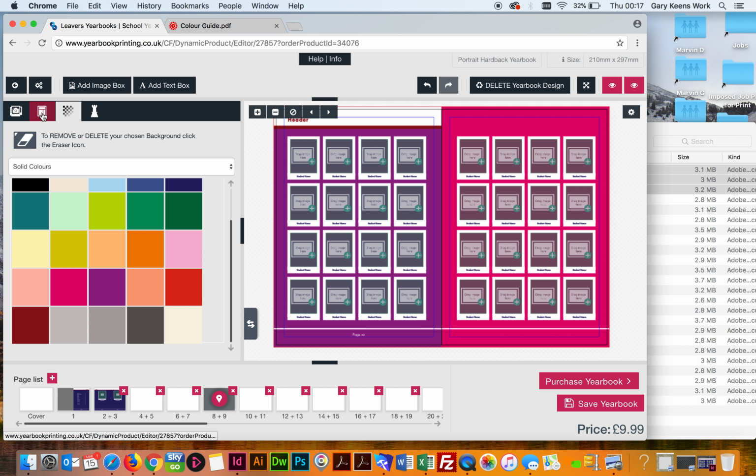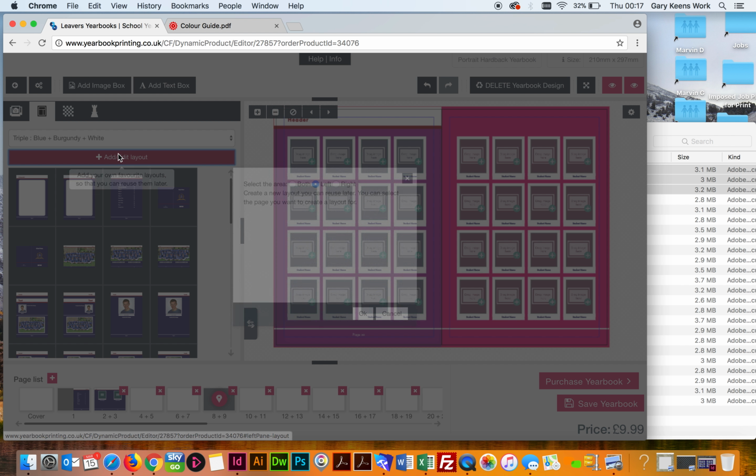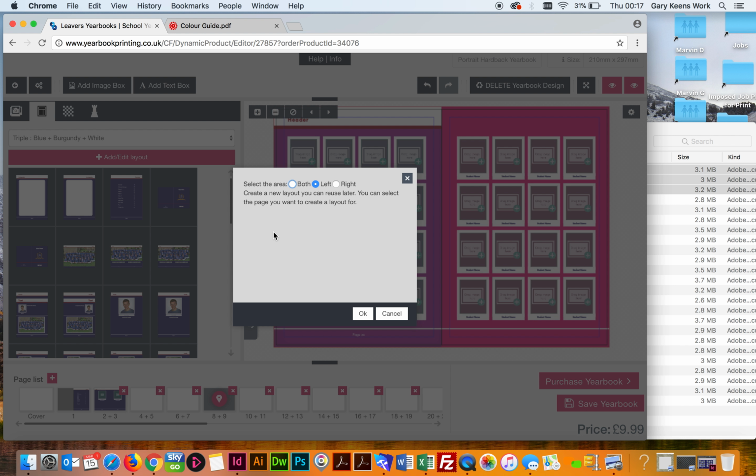Then what you can do is go to layout, and you can create your own. So if you go to add edit layout, we can decide whether we want to use the whole spread as a layout, or just the left spread, or just the right spread. So I'm going to go with the right spread because we've worked on the right page here.